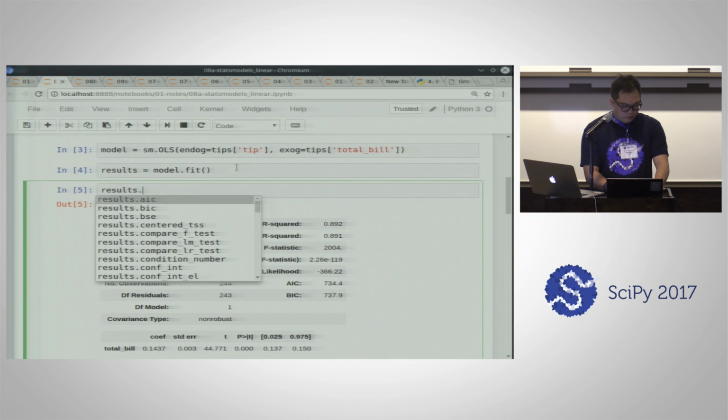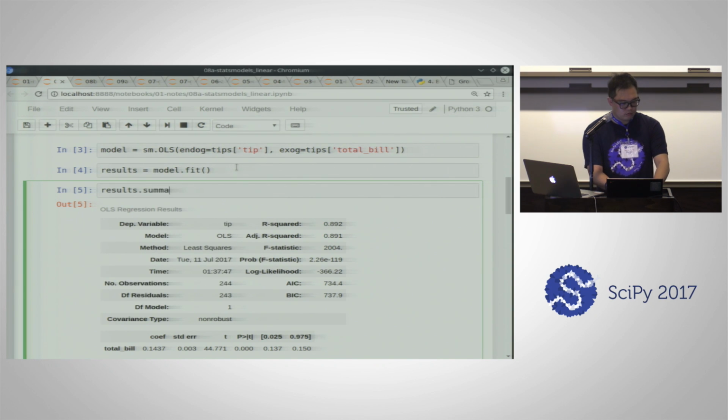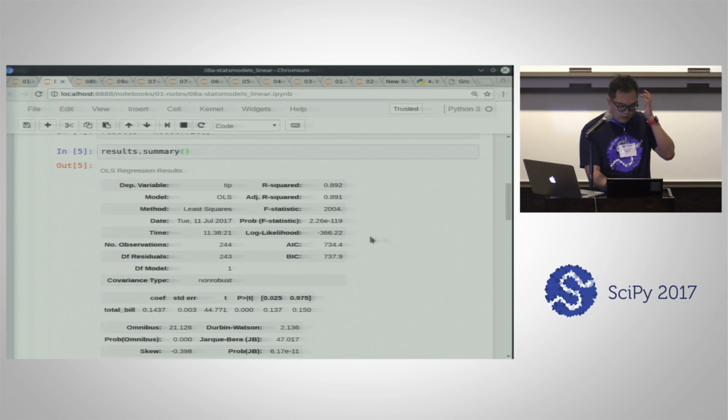So, results.tab, and then you can see everything that's in there. Yeah, so I would use tab complete to help you get everything.